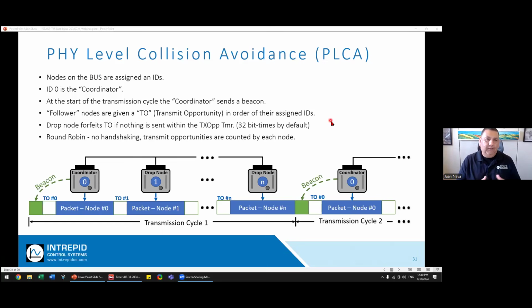So PLCA, like I said, what it stands for. Can you have two masters on a LIN bus? No. If you do, you're going to have some communication issues. It's meant to have one master and then multiple slaves.